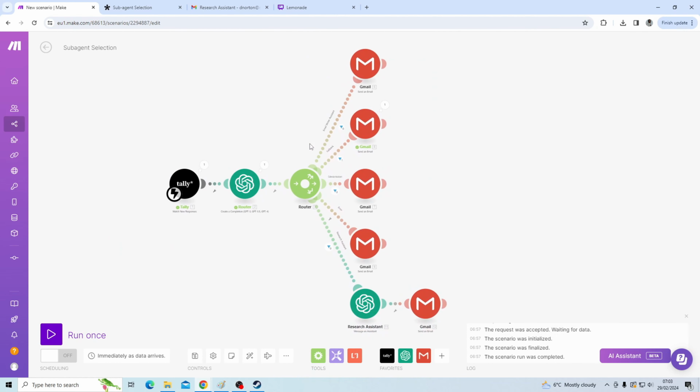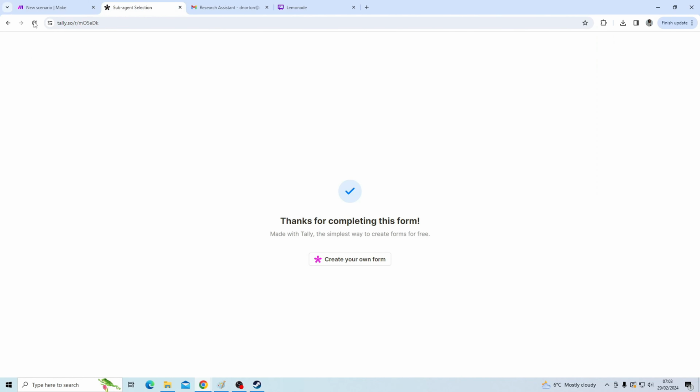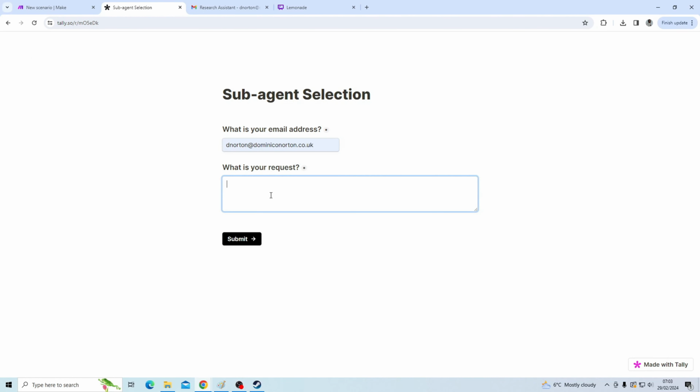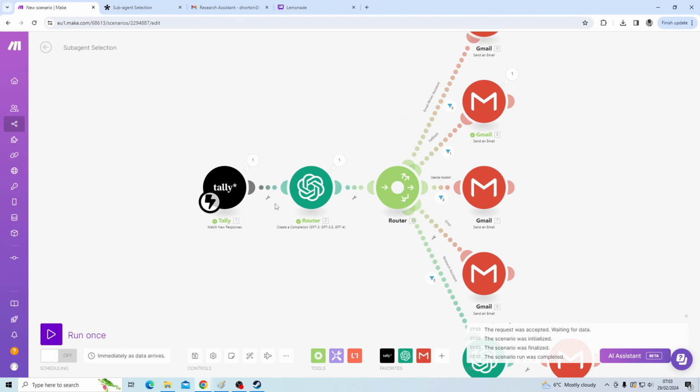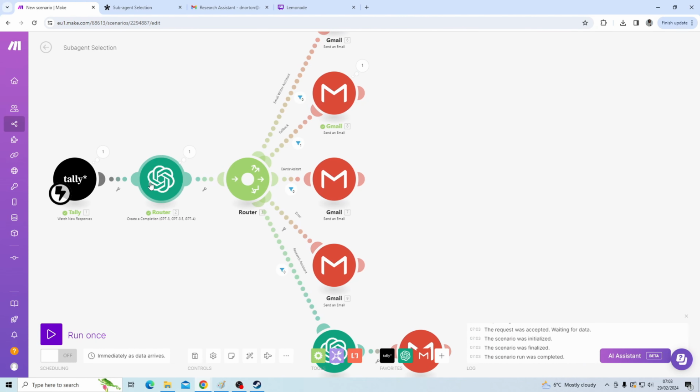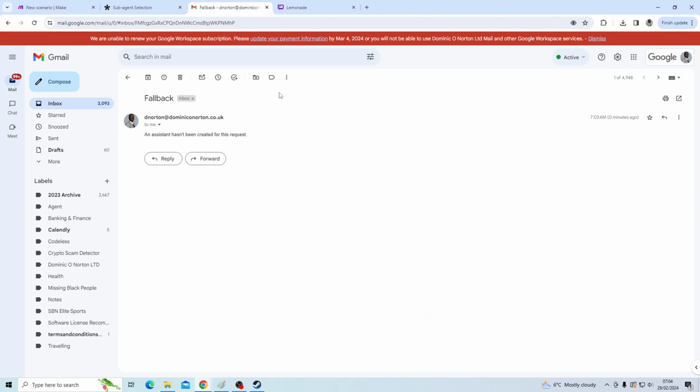So let's actually see this in action. So I'm going to hit run once. I'm going to put my email address. I'm going to put my request, and my request might be, I want to eat fish. So I know there is not an agent that books any restaurants or anything like that. And so we take the input from Tally. It goes to the router agent and it has some routing based on conditions, and then it sends an email because it goes to the fallback. And if we actually go here, we can see it says an assistant hasn't been created for this request.